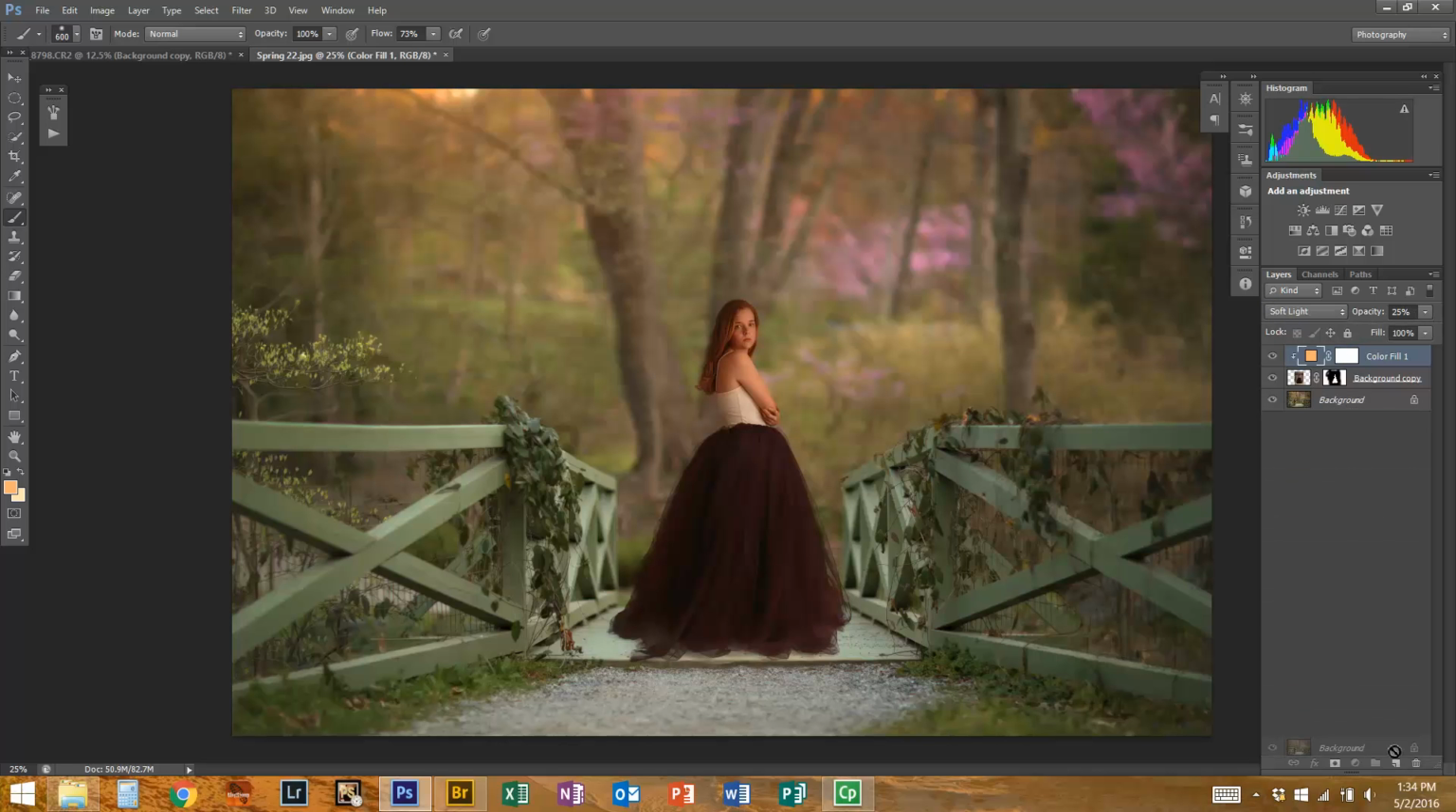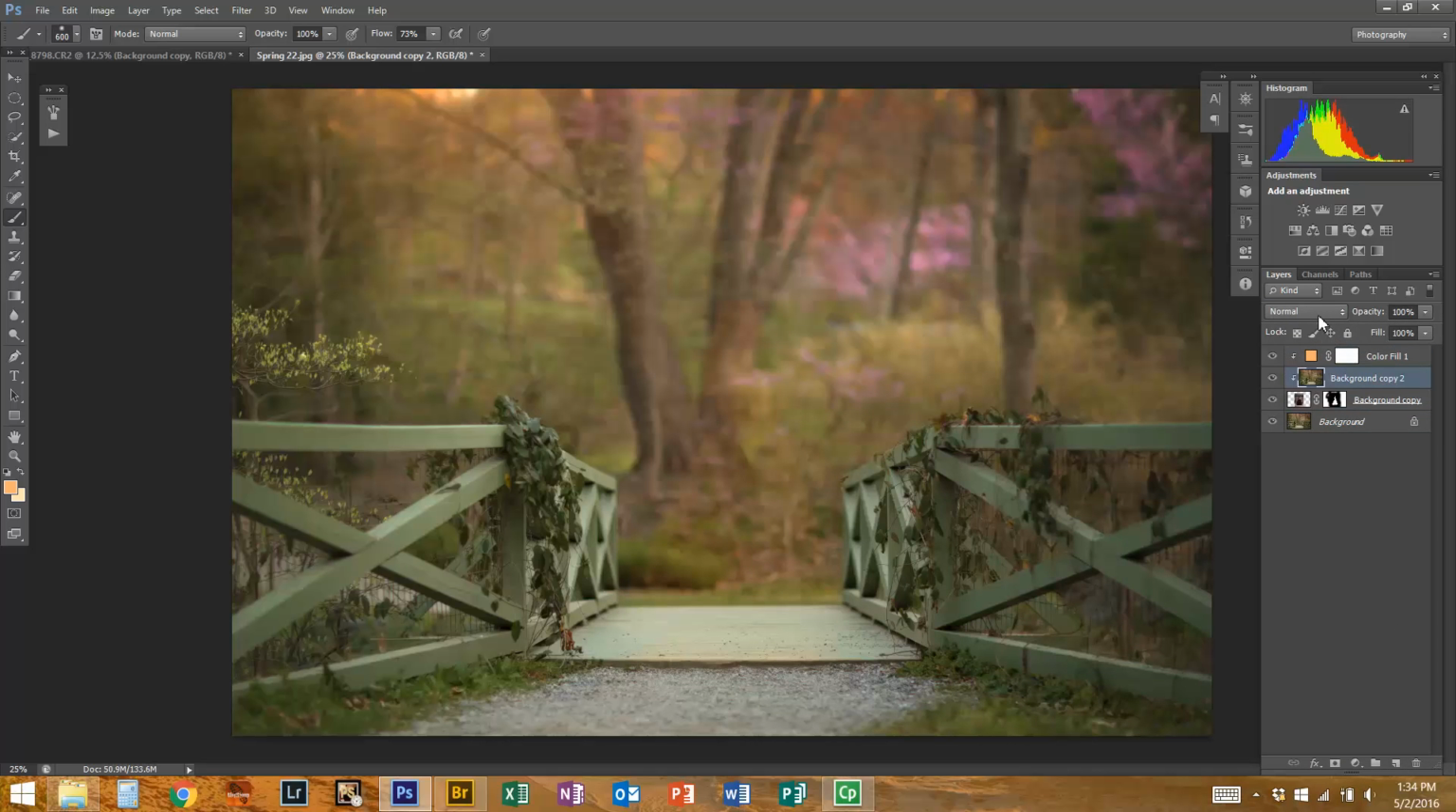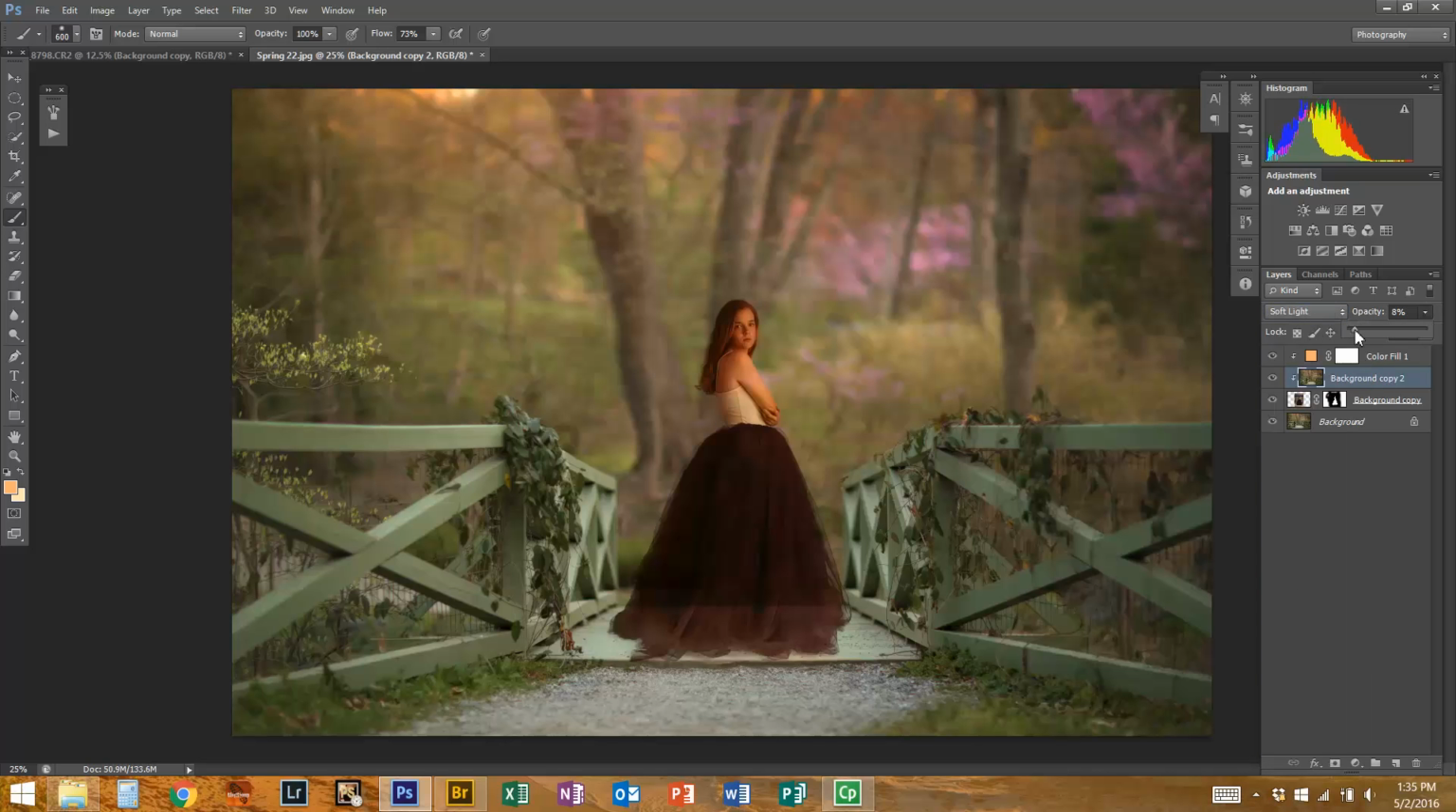And then I'm going to make a copy of the background, and I'm going to put that above her as well, and make a clipping mask out of that, and then put it on soft light. And then I'm going to take this down to 10%, just to help her blend in just a little bit more.